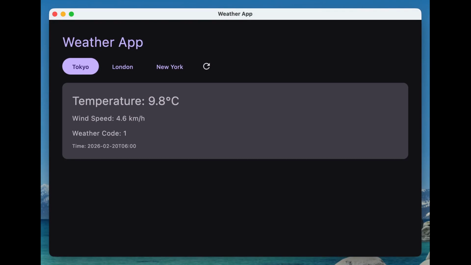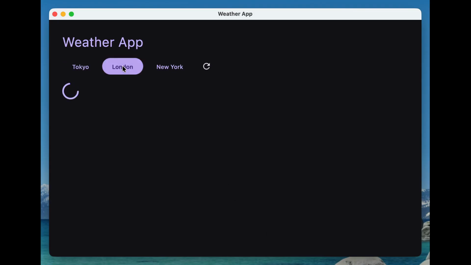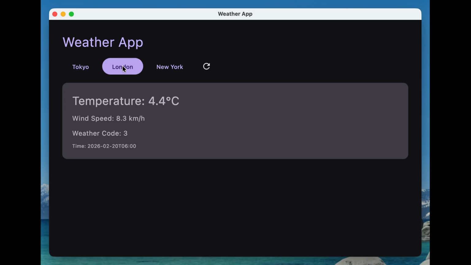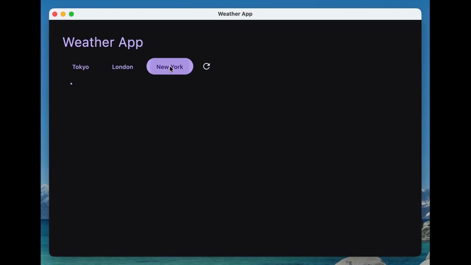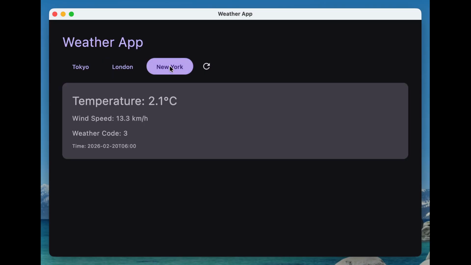Click London. The loading spinner appears briefly, then the new data loads. New York next. Each city sends a fresh request to the Open-Meteo API. The refresh button refetches the current city's weather. Switching between cities is fast. The API responds in under a second.